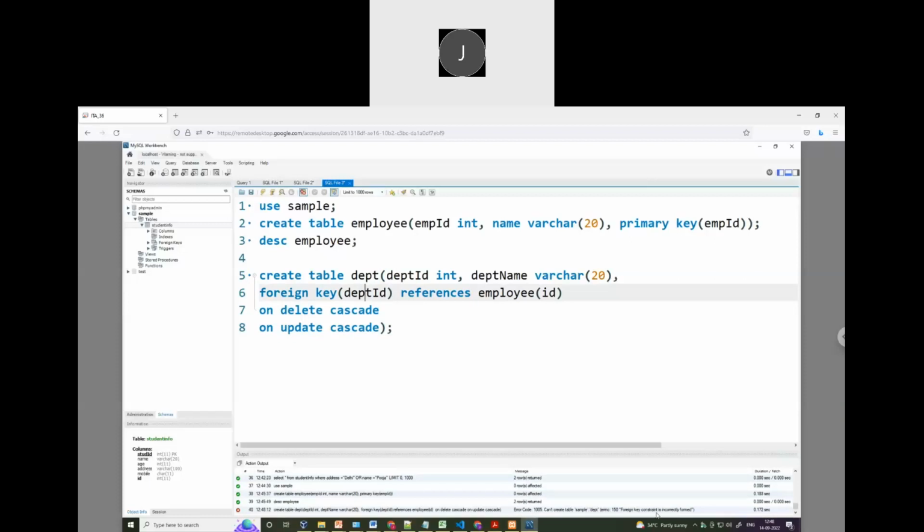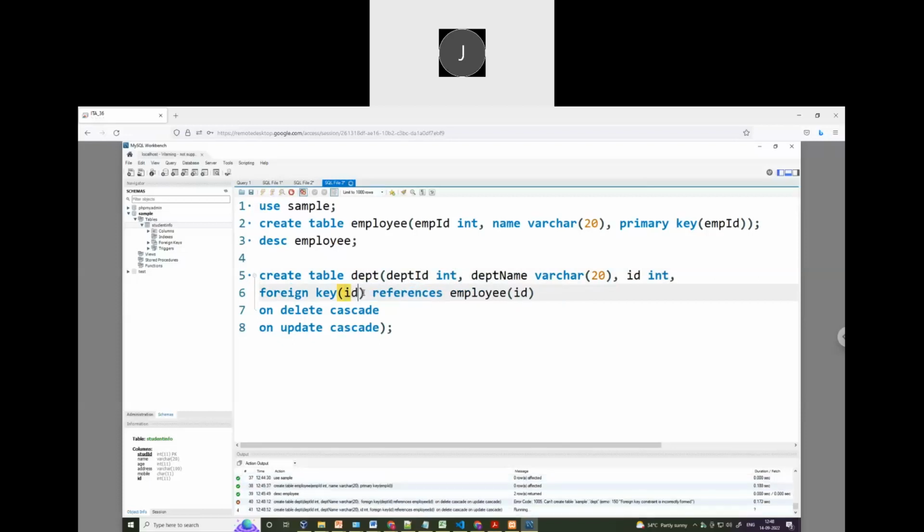Cannot create table sample department. Foreign key constraint is incorrectly formed. What is the error? Anyone can find what is the error?